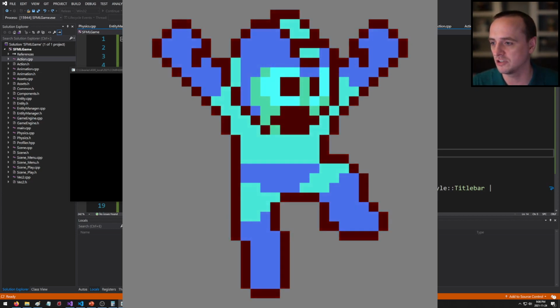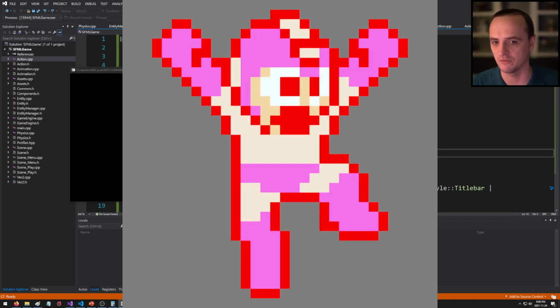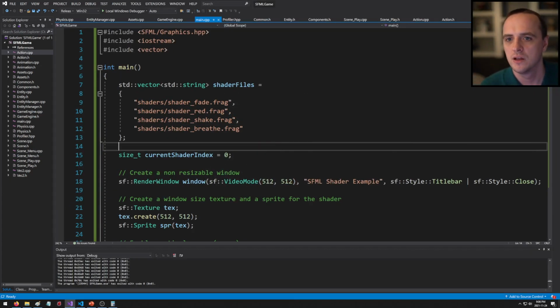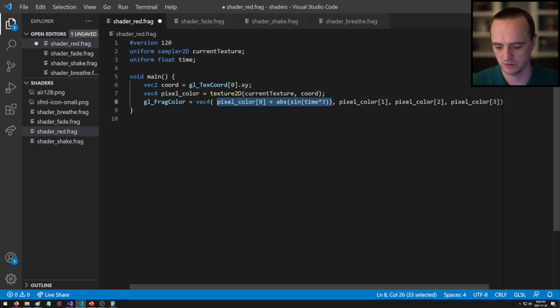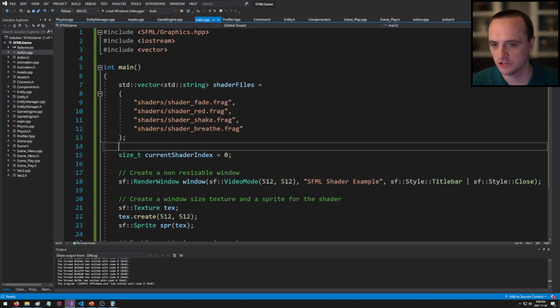So this might be some status effect that you have. Maybe he's poisoned or he's on fire or something like that. Okay, cool. So let's just change that back. There we go. So how do you actually do this in SFML?